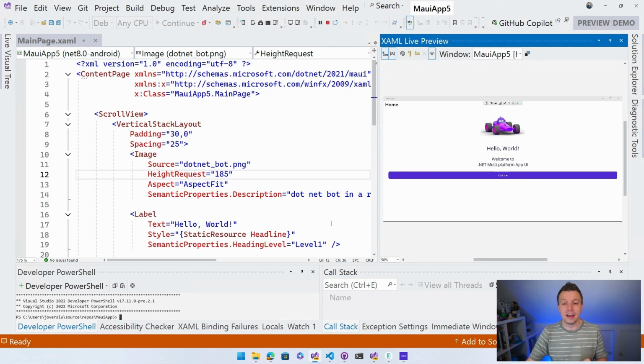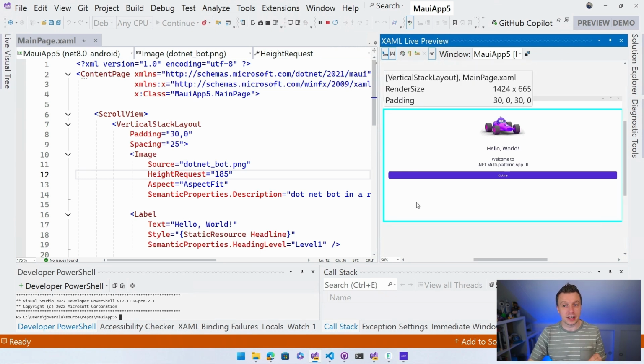But not only that, if I hover over here, I can select all the elements. You can see now I'm hovering over the vertical stack layout inside of the MainPage.xaml. I will get the dimensions that it's actually rendered in. I will get the padding. I will get all the important details right here, the properties and its values, in this live preview.